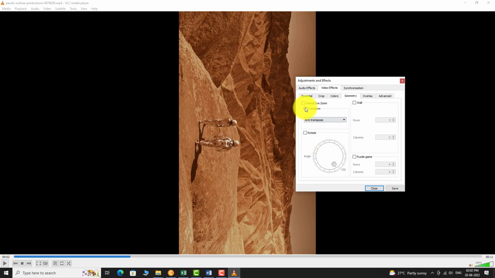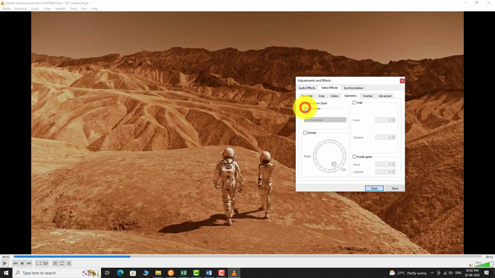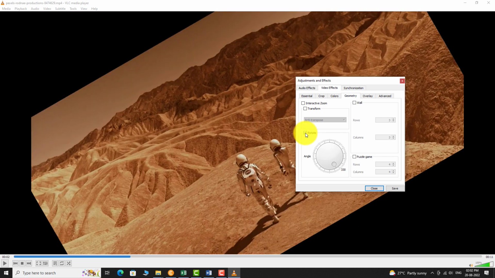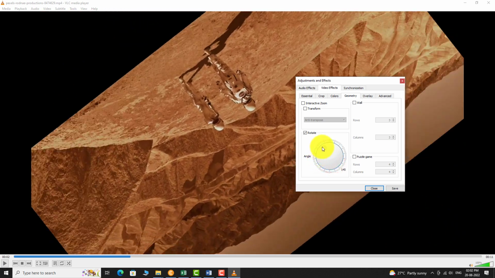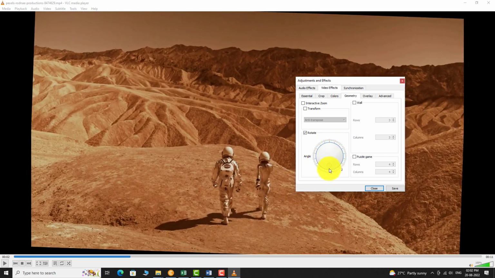Uncheck the box beside the text that says Transform. Now click on the checkbox beside the text that says Rotate. Move the angle dialer around as per your requirement. Your video will be rotated by certain arbitrary degree.